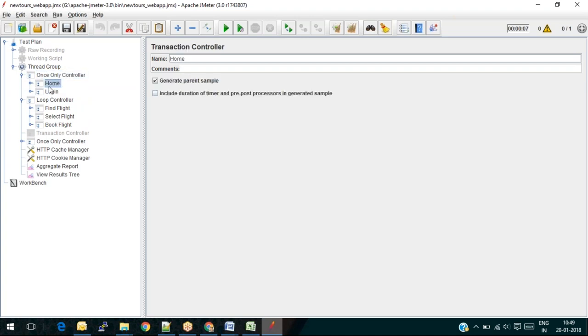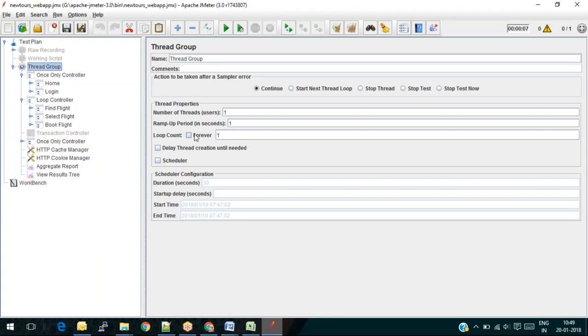Let's say we want every transaction to be in the loop controller. When you attend this course, you will come to know that from here we can control all the transactions to be looped in this thread group. So in this way you will be learning everything in real time only, real-time applications, real-time scenarios, right?